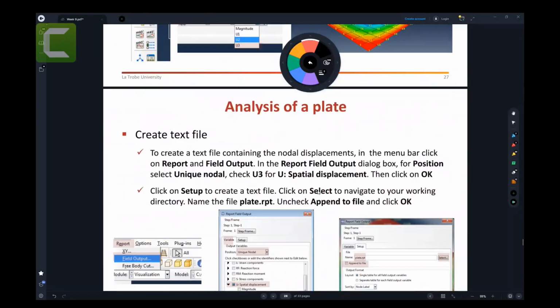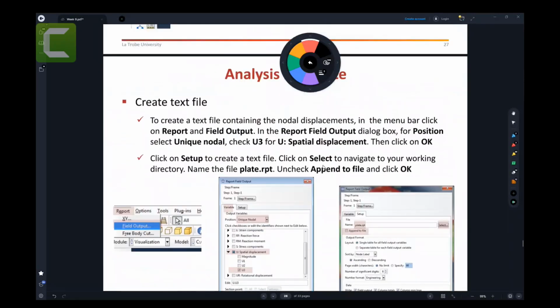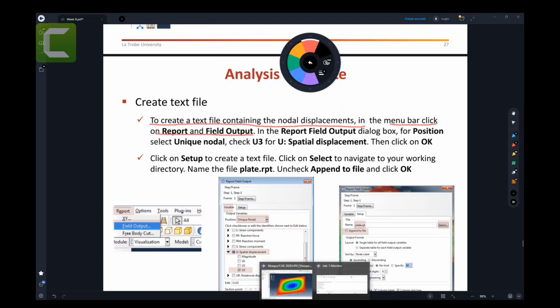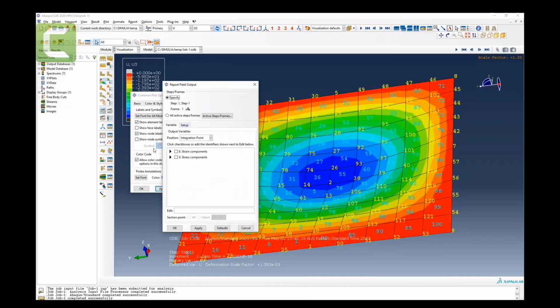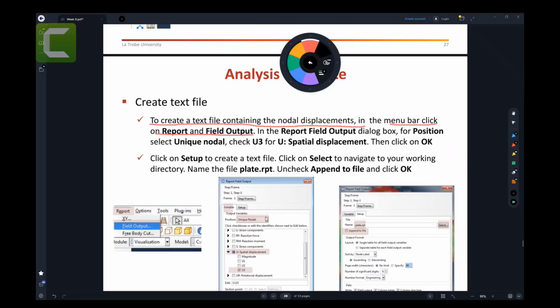And U3 we've done. Now create the text files. This is very important, so we need to create the text files. To create a text report containing the nodal displacements, in the menu bar click on report and field output. So that window will appear. Then variable, unique nodal.